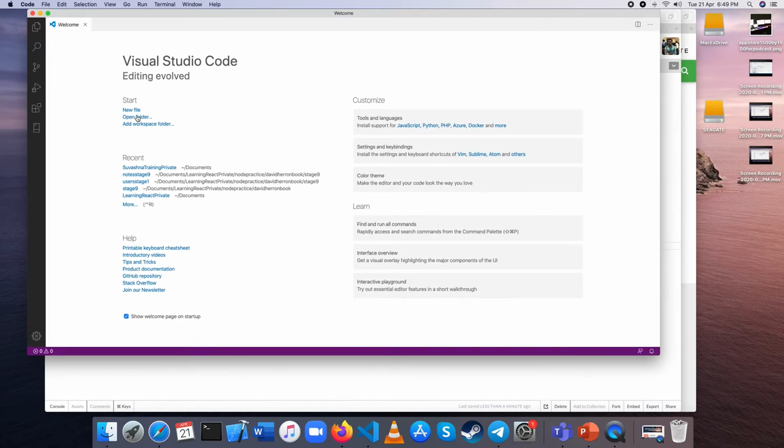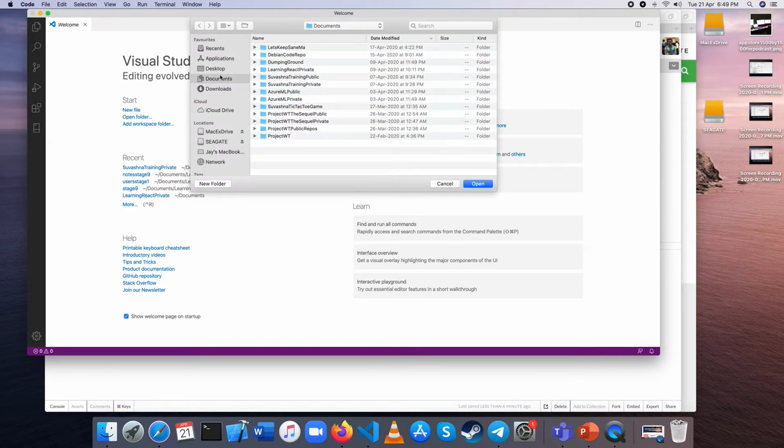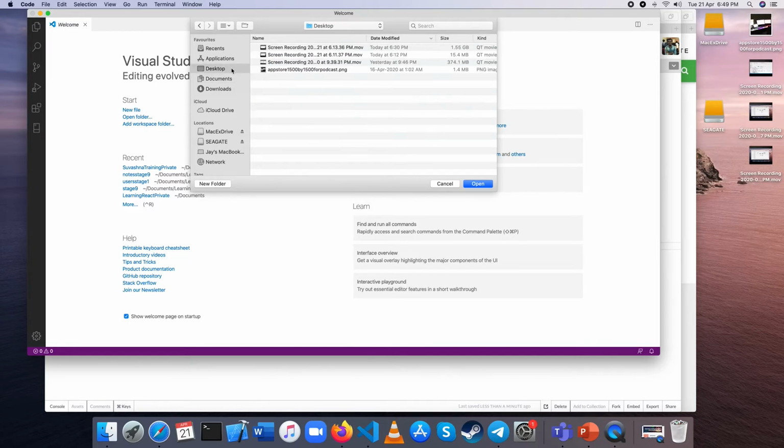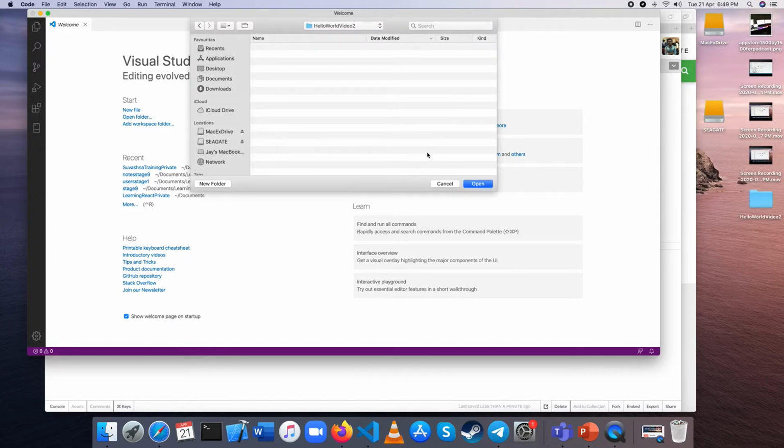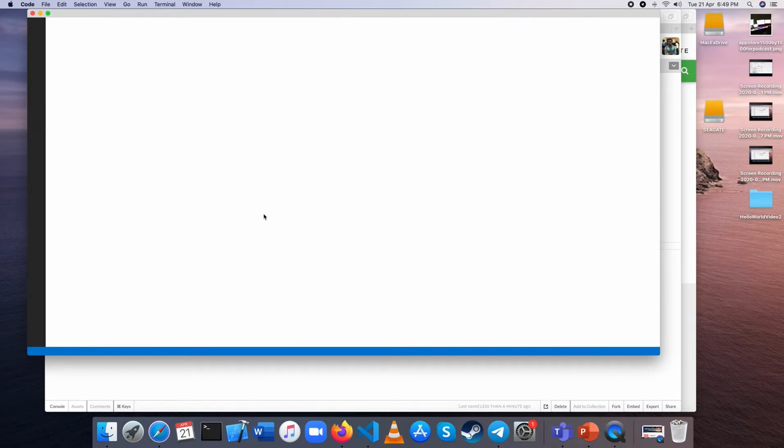So let me open a folder. I just want a simple folder to show you folks, so I'm going to create a folder on the desktop. Let me call it Hello World Video 2. This is what you also have to do when you're coding: you have to create a work folder. So I'll open this folder.